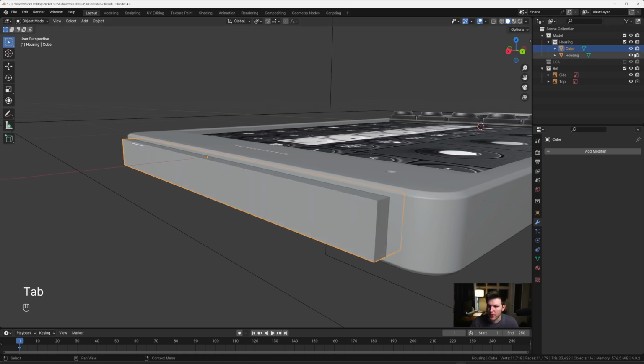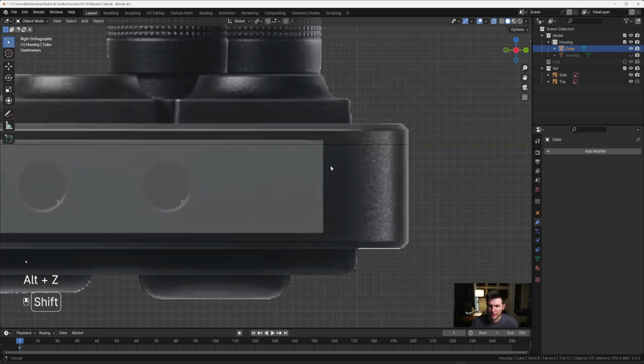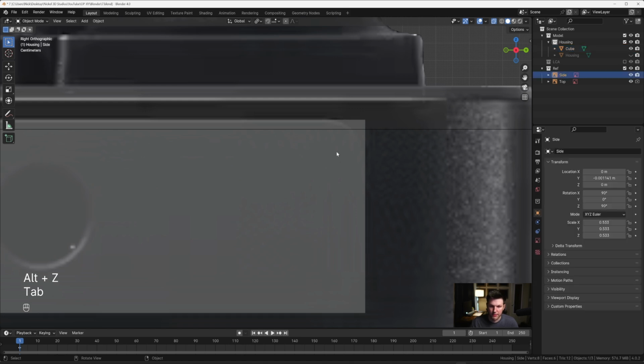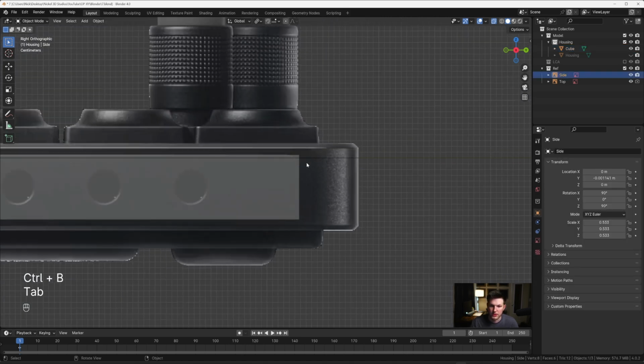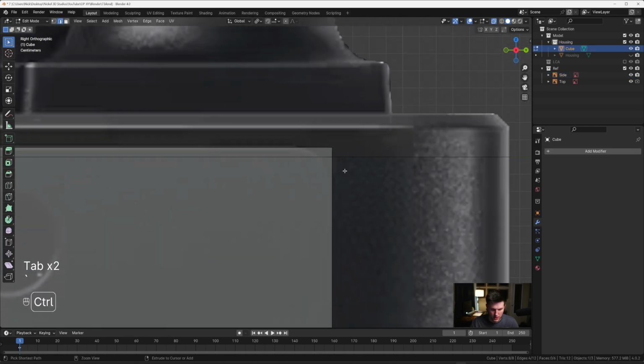I'm going to hide the housing again, go into the right-hand view, go into X-ray mode, and then grab this, tab into edit mode for this piece, and then Control B. Oops, I didn't select the right thing. Grab this, tab into edit mode, Control B, and then use that guide right there. I'm going to do at least 10 segments here, like that.